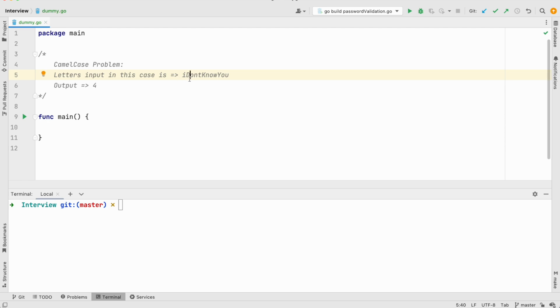So the scenario is like this. For example, I am seeing here there are uppercase letters like D, K and Y, right? And what we want is to count these uppercase letters plus 1. This first character is lowercase, so I want to take it as a 1 plus, but I want to count the other capital letters also. So in this scenario, the output should be 4, right?